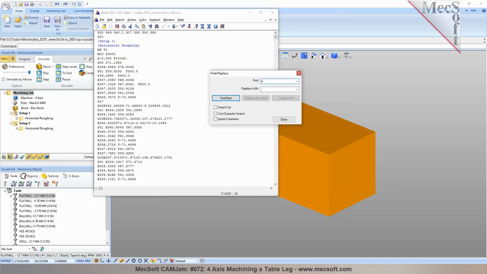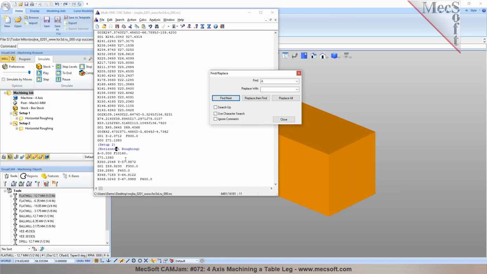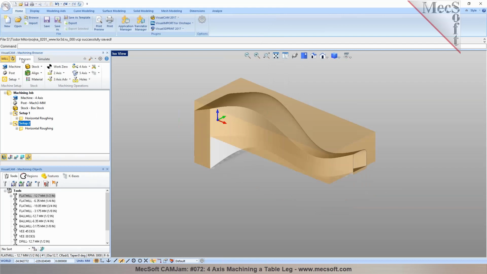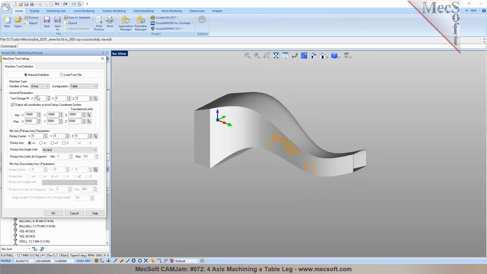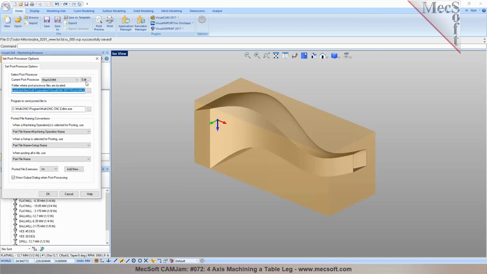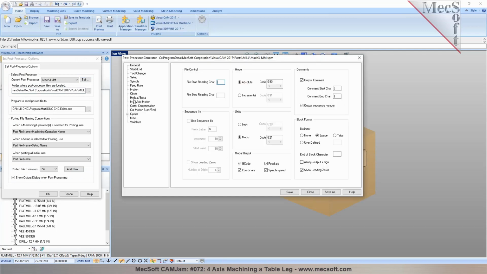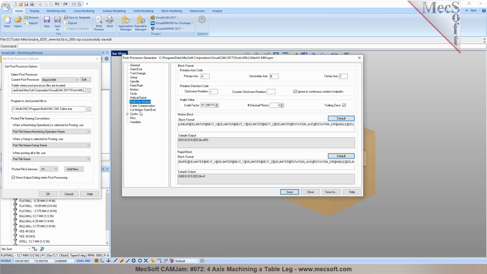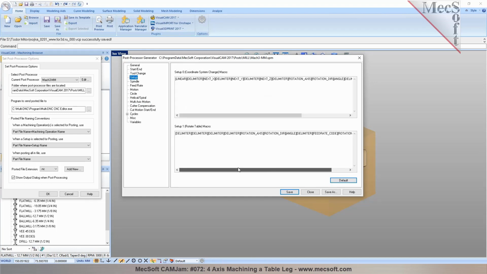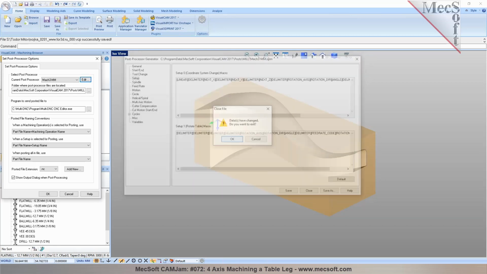And then we would do a search for the next rotation. You will notice that the A goes from 0 to 180 degrees under the second setup. So the A goes from 0 to 180 for setup number 2 when it rotates. And your rotary axis parameters are all set up in your post processor in here. So you define your rotary axis macros under the multi-axis motion, under the setup tab, and it rotates from 0 to 180 degrees.